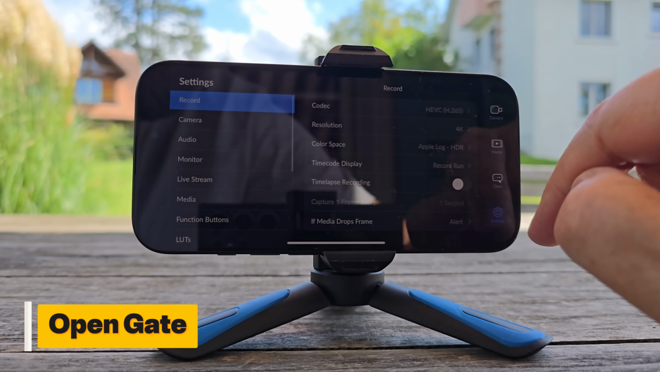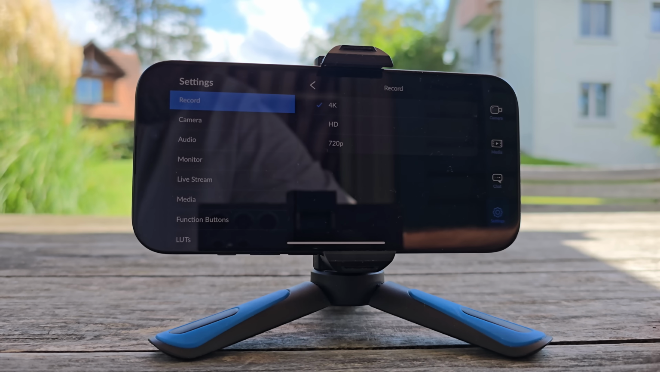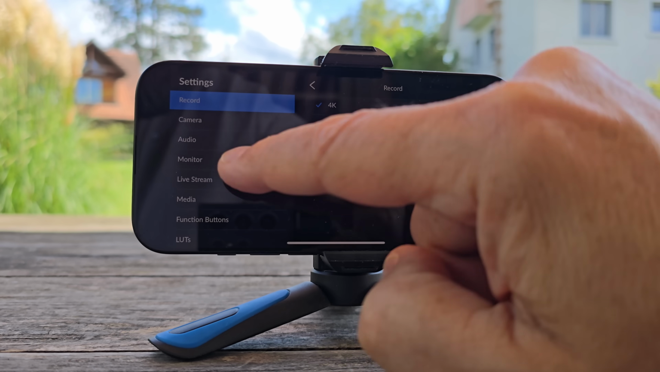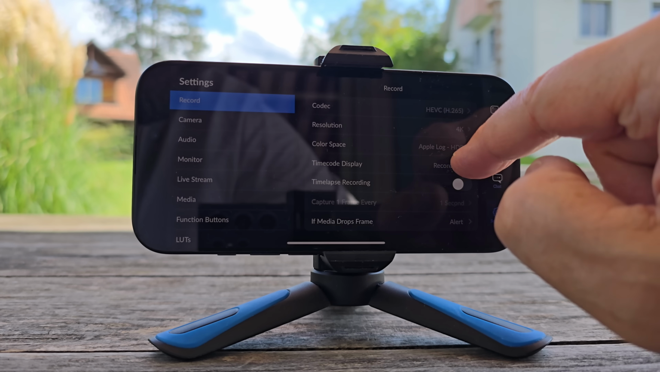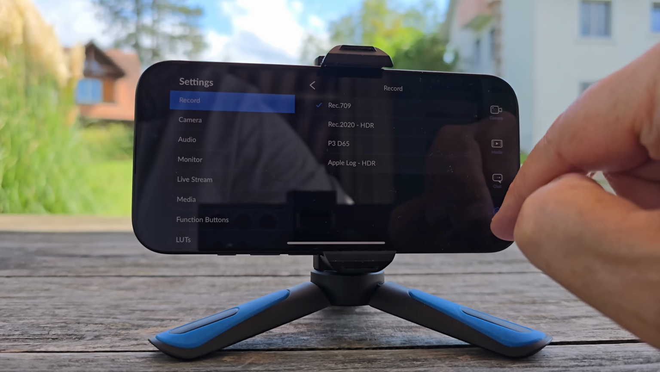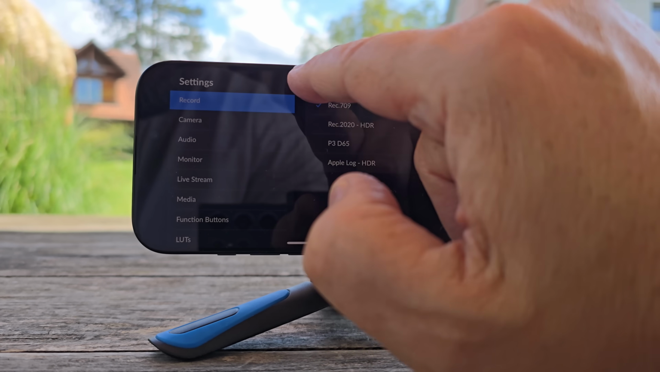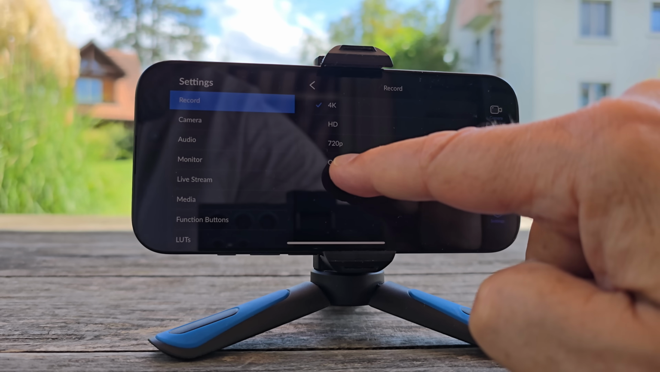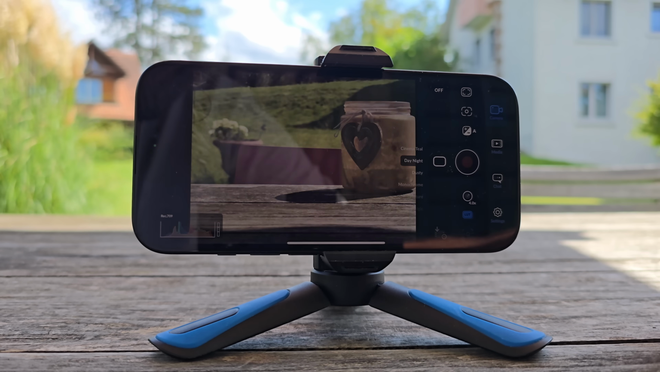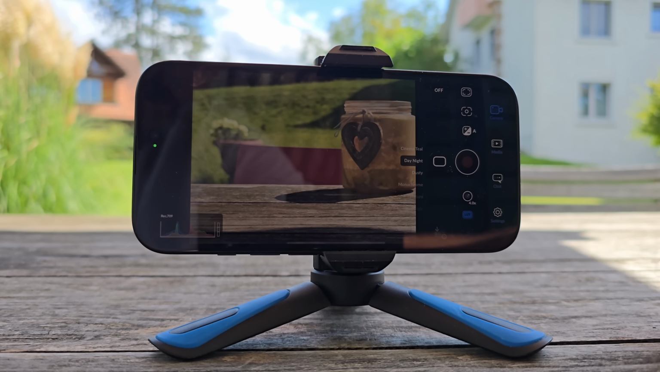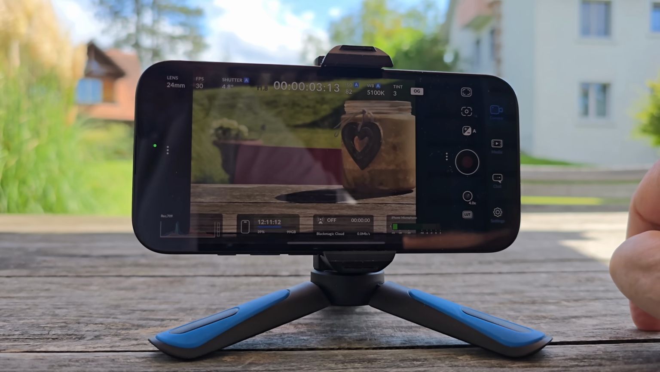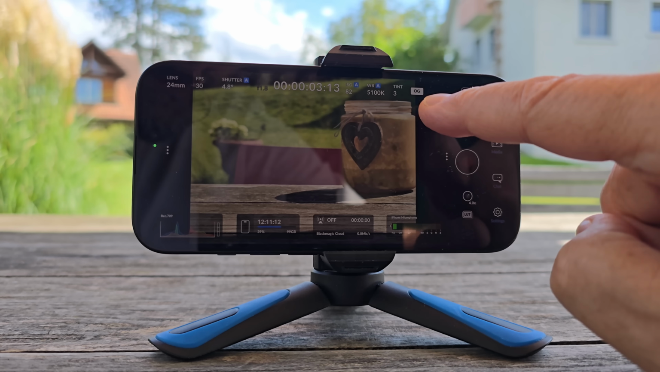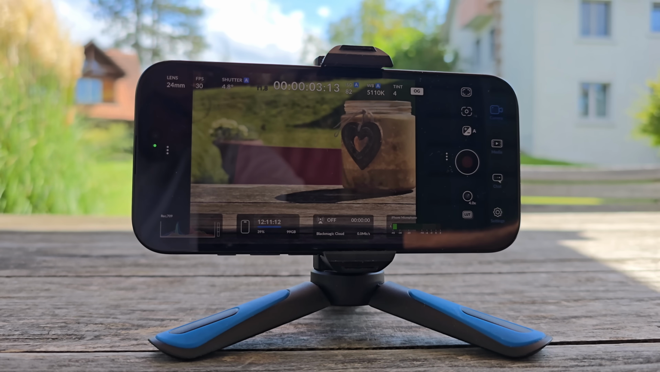OpenGate recording has become a little bit of a recent trend, and this means that you can use the maximum sensor area with the OpenGate resolution. The Blackmagic 3.0 update includes OpenGate recording for iPhones only. So go to Settings, Record and Resolution, and then choose OpenGate. Now on my iPhone 16 Pro, this option is only available in Rec 709, but the new iPhone 17 Pro and Pro Max are going to allow Apple Log in OpenGate as well.